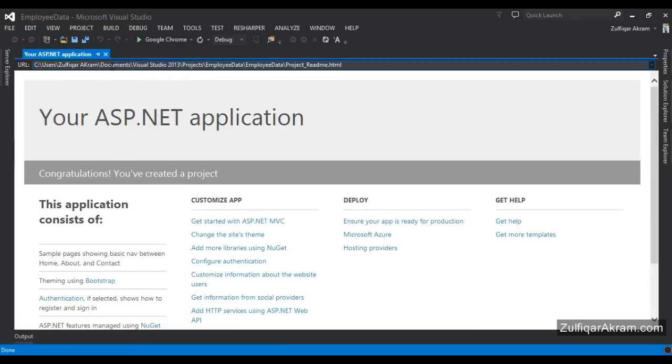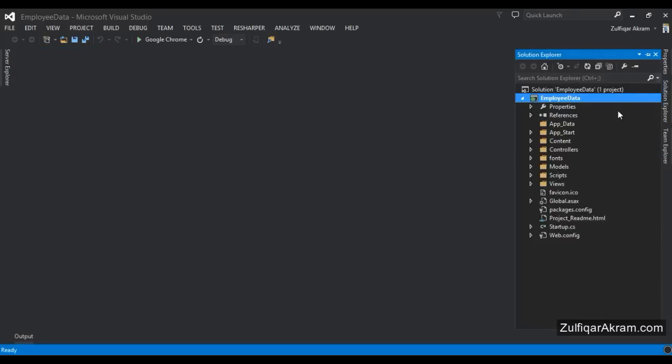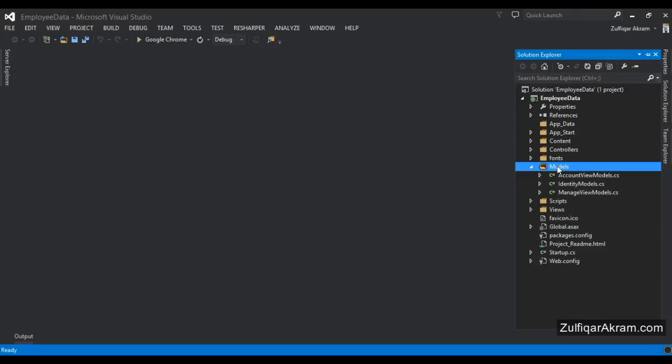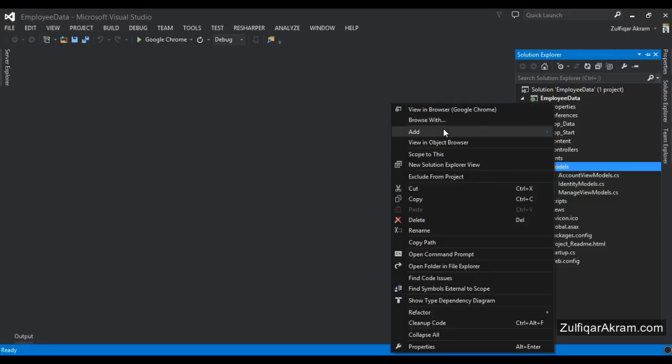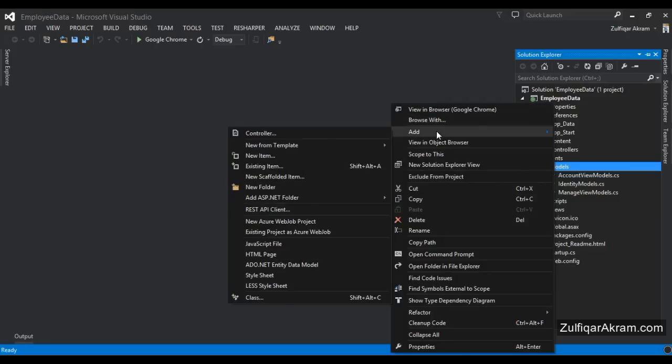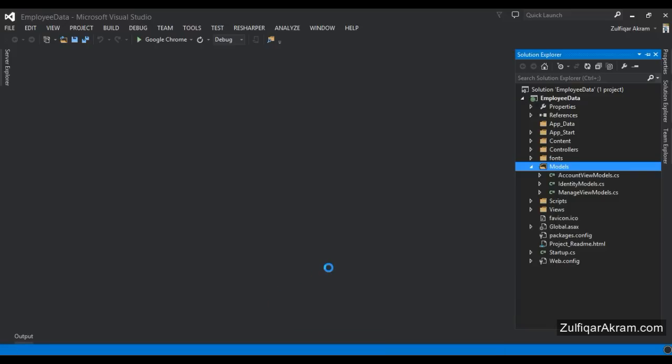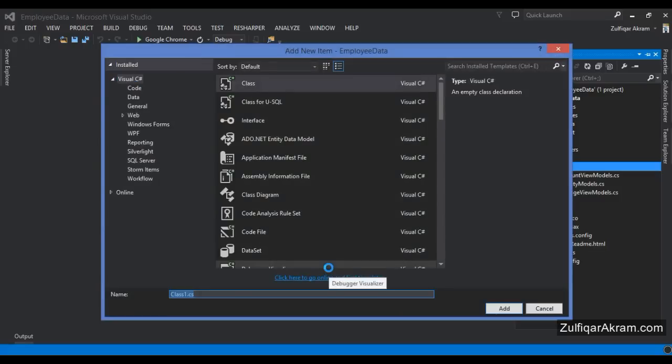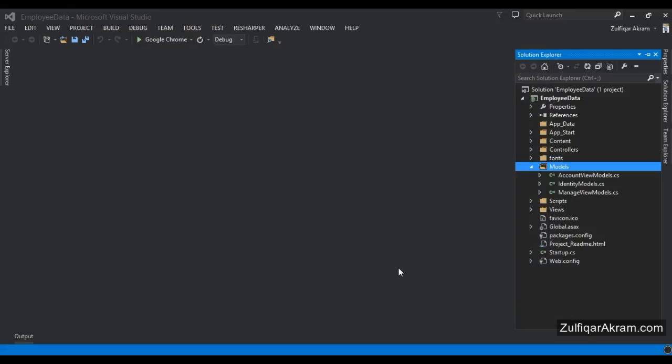Close this readme file and go to the Solution Explorer. Now I am adding a small model. Right click on model, add a class, and class name is employee, and add this.